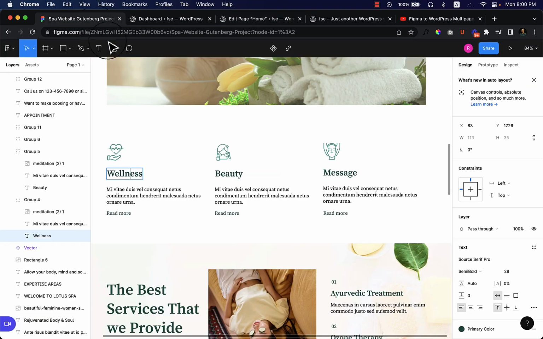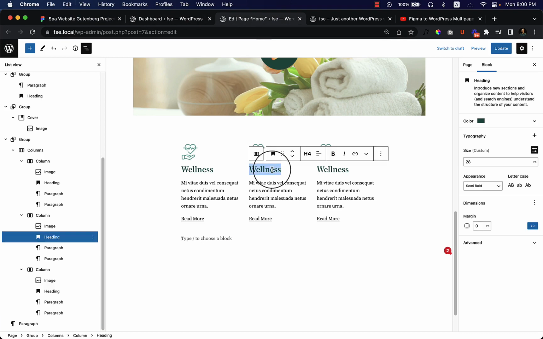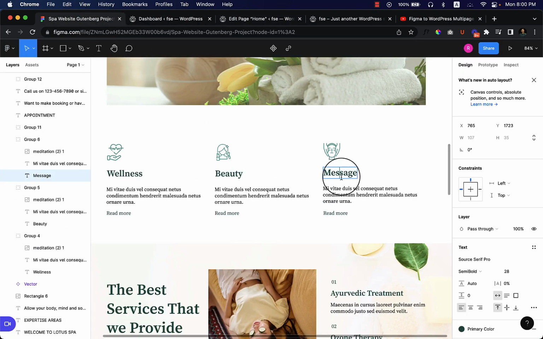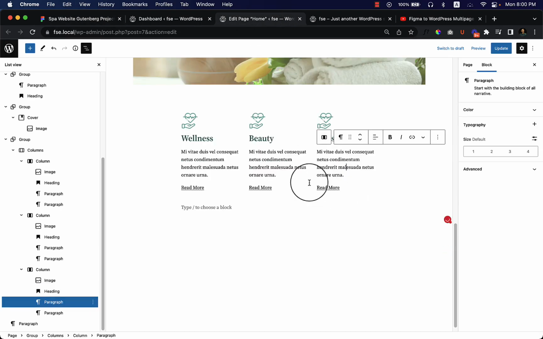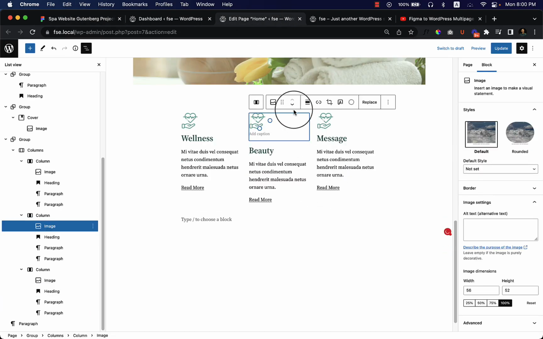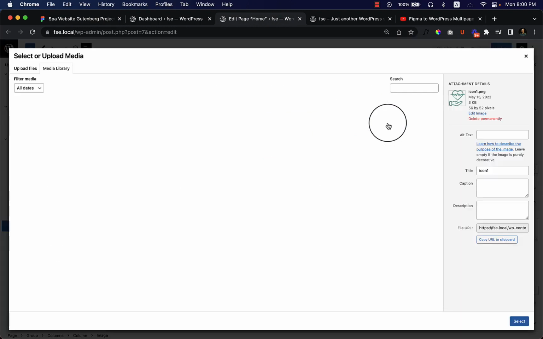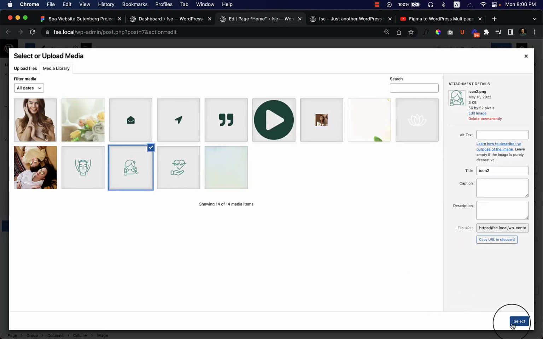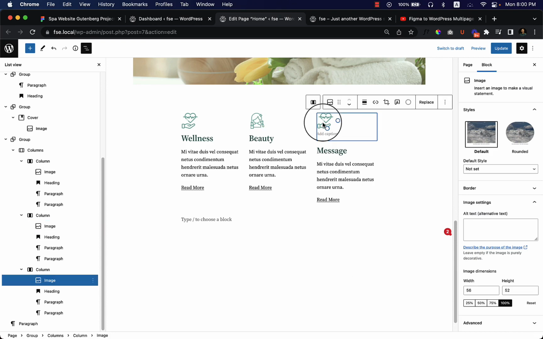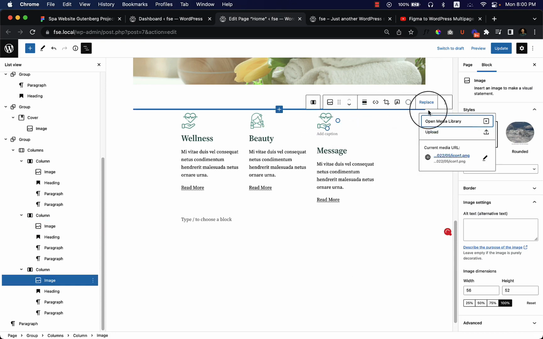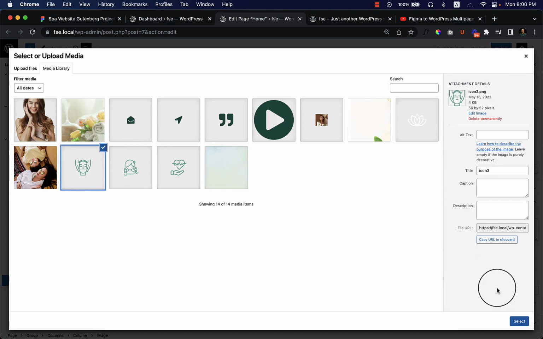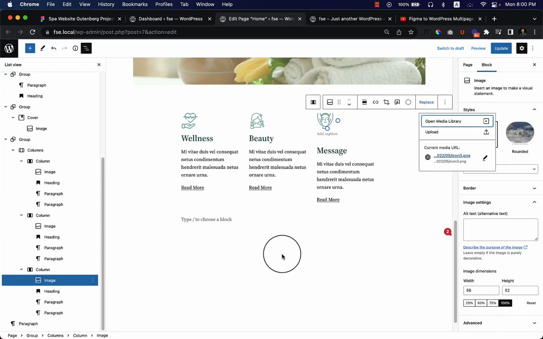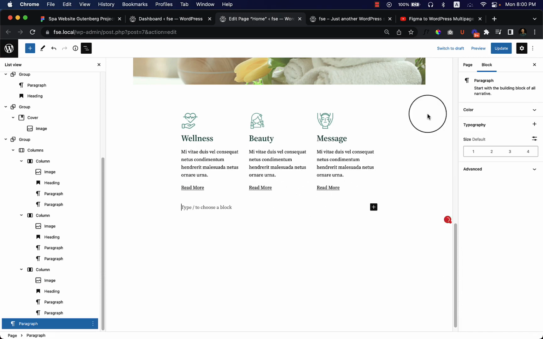Well, now let's change the content from here to beauty and then message, and also change the icon, replace, select, and change the icon, the last one, click on replace and open media library, then select this one and select here. And now as you can see, it looks perfect.